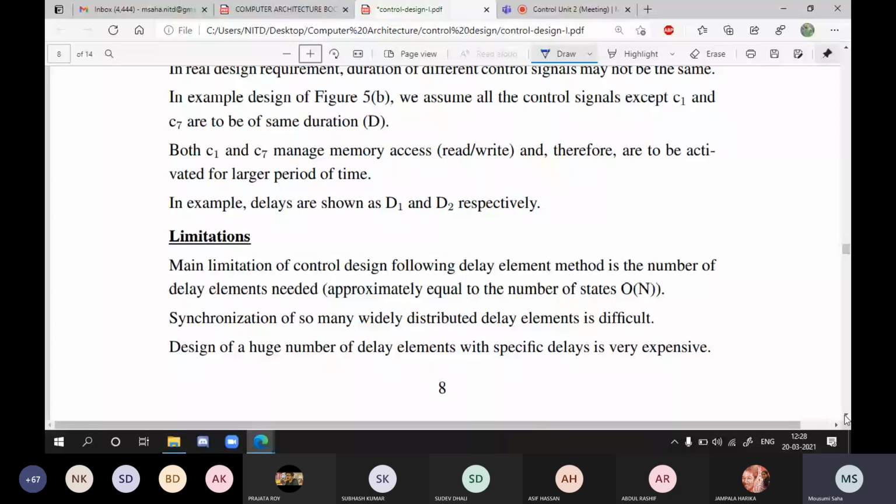Another is that to design the delay element, we can implement it with the help of software or with the help of hardware. If we want to implement it with hardware, it is very difficult to design a very accurate one. It is very difficult to make two delay units compatible.